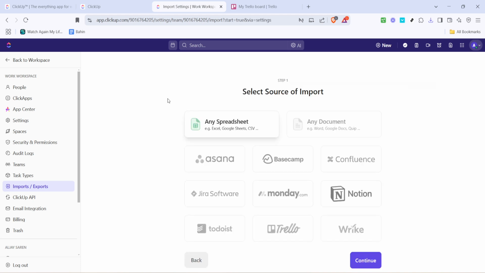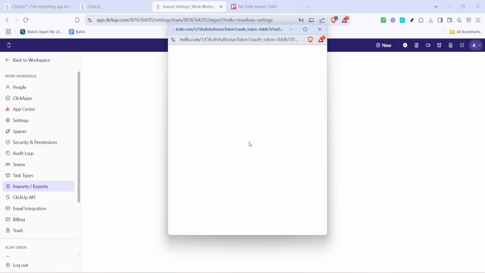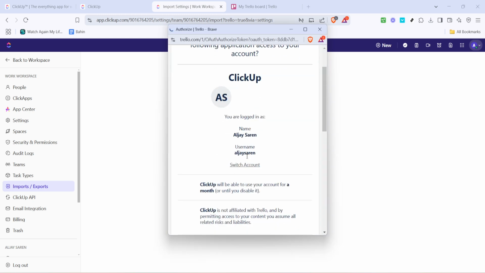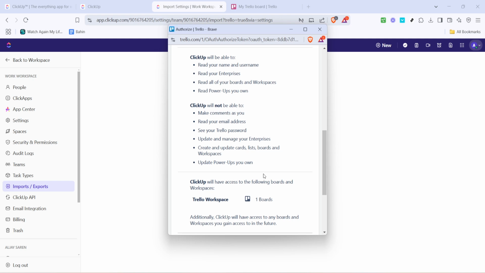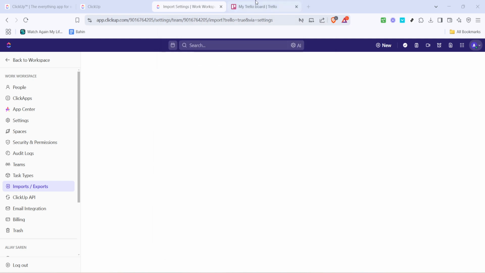A new screen will appear displaying different platforms you can import from. Click on Trello, as that's our focus today. After selecting Trello, you'll need to authorize Clickup to access your Trello account. Simply click Continue to move forward, then allow the permission request. With Trello access granted, return to Clickup where your import continues.